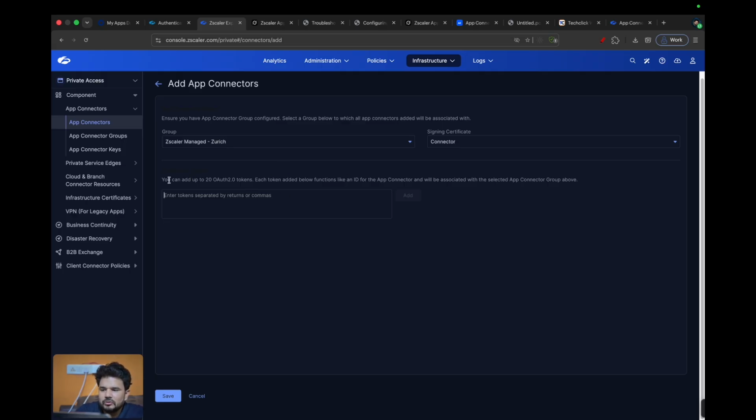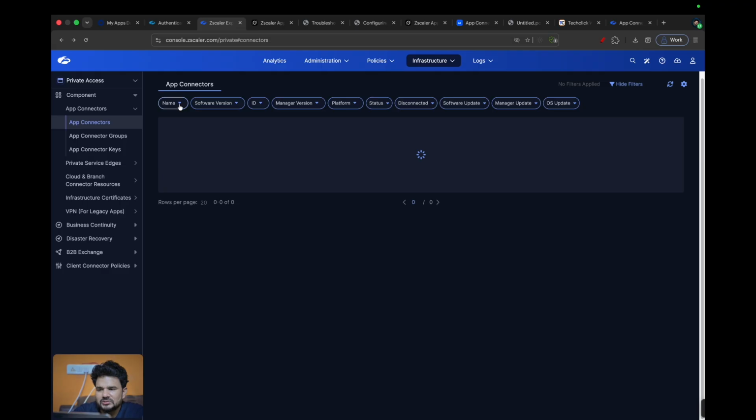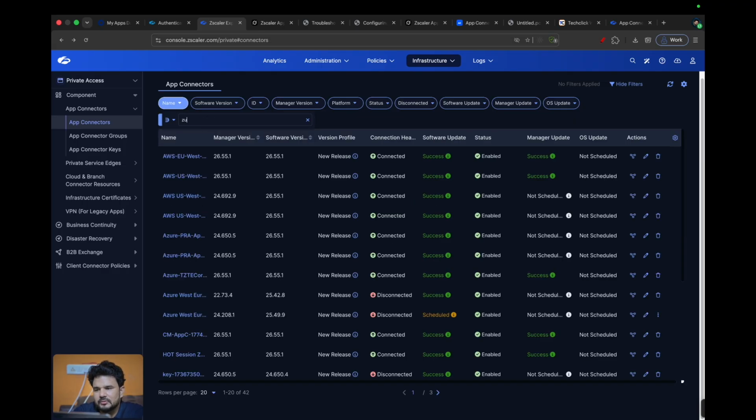Okay, so you can add up to 20 OAuth tokens, and each token added has functionality like the app connector's, or will be associated with the selected app connector. Okay, you can select, but keep it if you don't need it, or you can use it if you do. Let me add an app connector separately, maybe let me open any existing one. Okay, because this is the read only access.